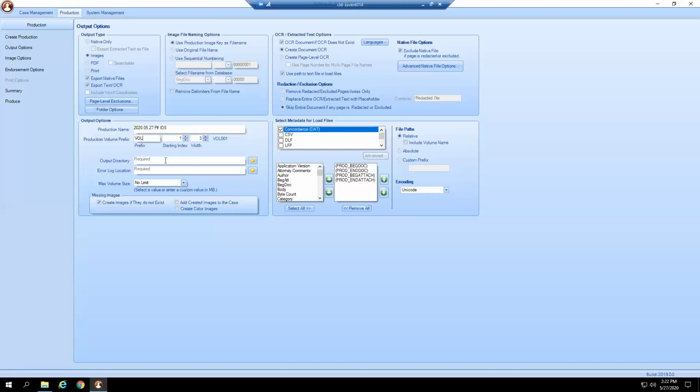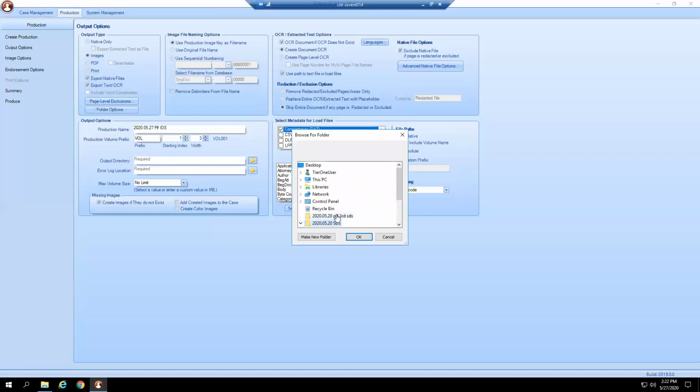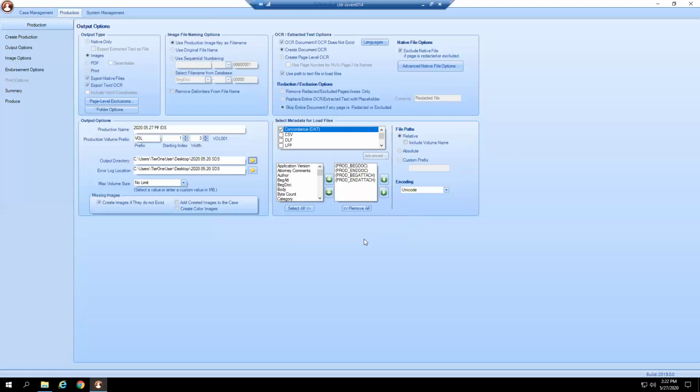Is that where you would change it? Say if we do 1 and then do another production, you would just change it to 2? Yeah, or whatever number it ended on. Output directory: where do you want these files to save? You browse out and create a folder. On the starting index and the width, when it says 3, does that mean how many total? Numbers 0, 0, 1. Got it. So I just chose an output directory.